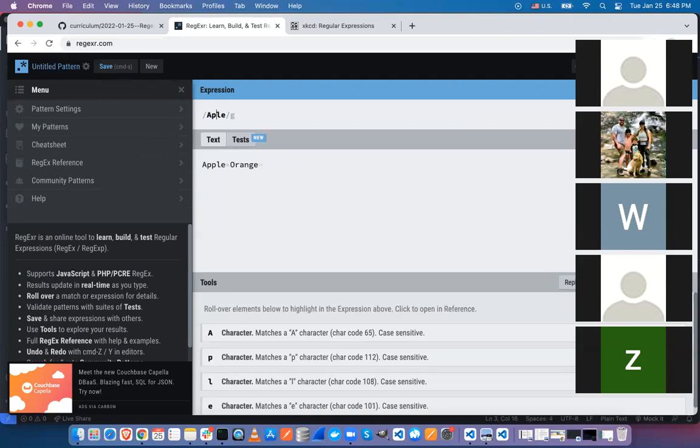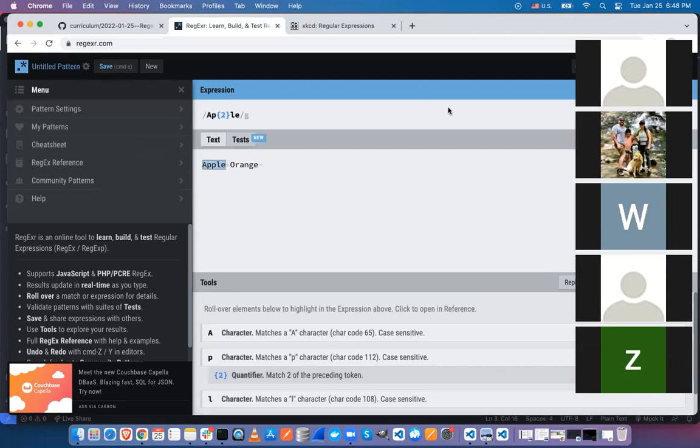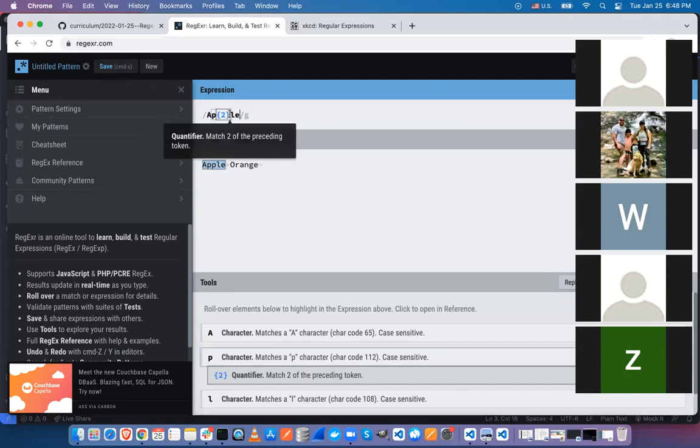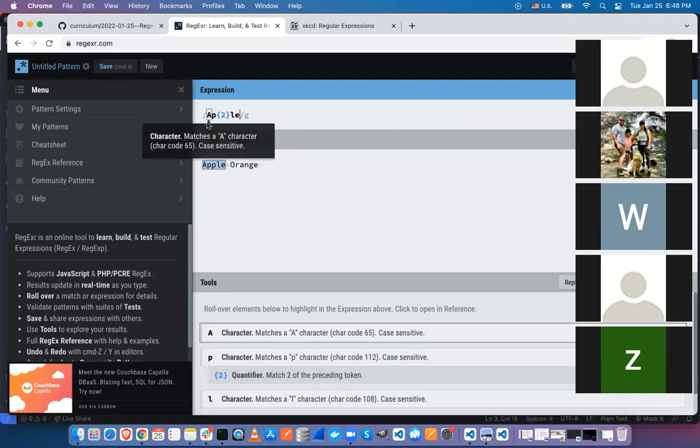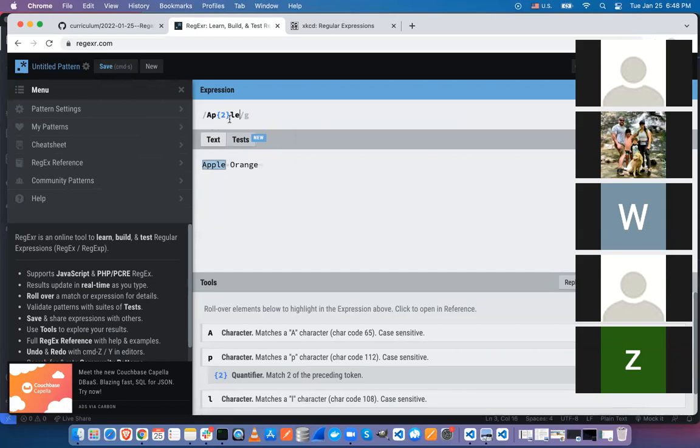You could also specify it here. So I'm saying I want a capital A, a lowercase p, and I want two of them. So this is how you indicate that here. And just so you know, don't feel like you have to memorize all this stuff. This is just exposure, and then you'll look up stuff as you need it.